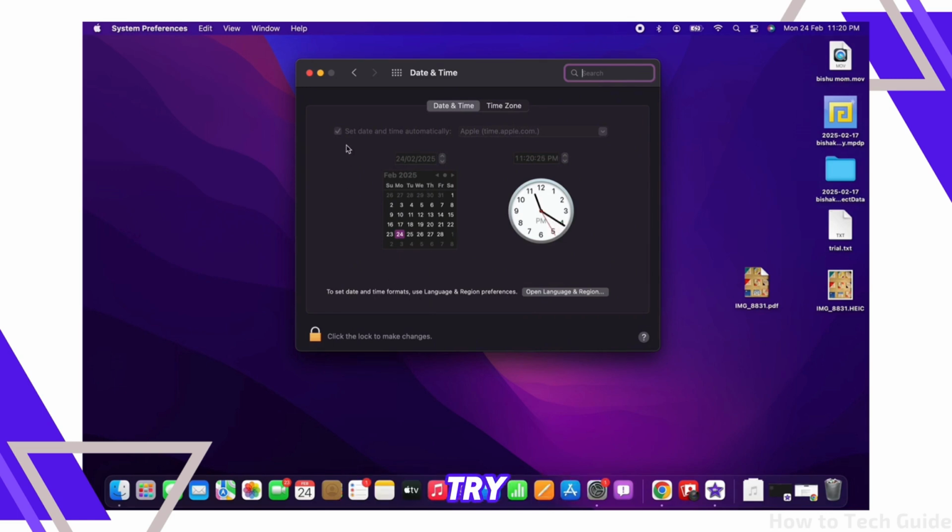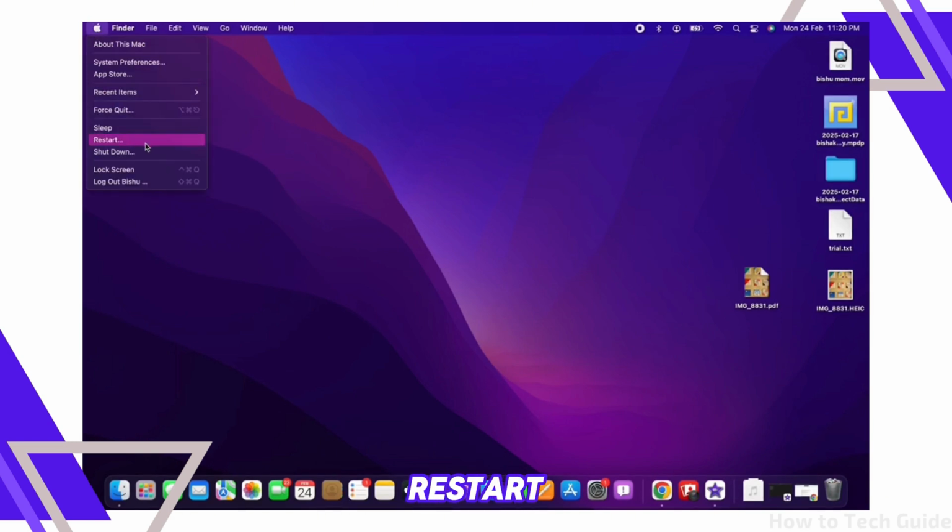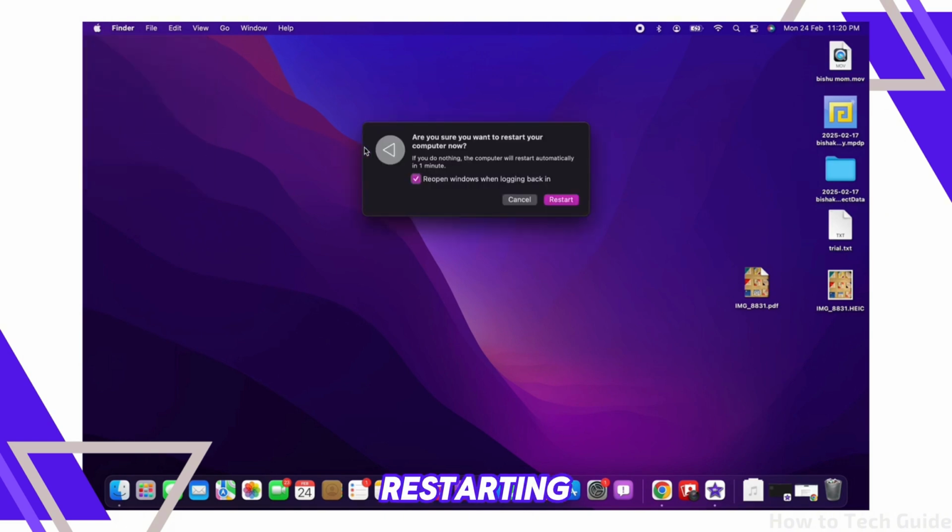You can also try to restart your Mac. To restart, simply tap on your Apple icon again on the top left of your screen and further select the restart option. After restarting, attempt the update process again.